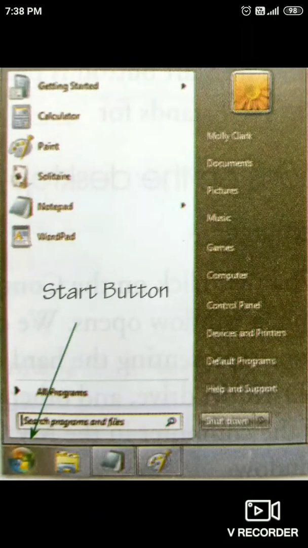Start button. What is the start button? The button present at the bottom left of the screen. See, the arrow is indicating the position of the start button. When you click on this button, a list of options will be displayed. This is known as the start menu.